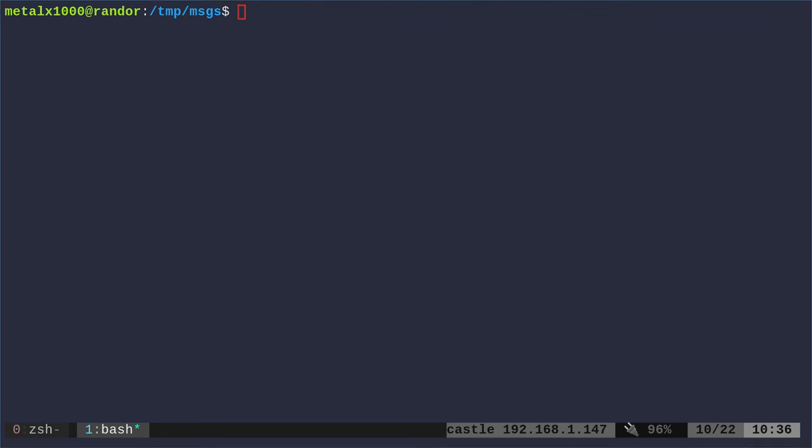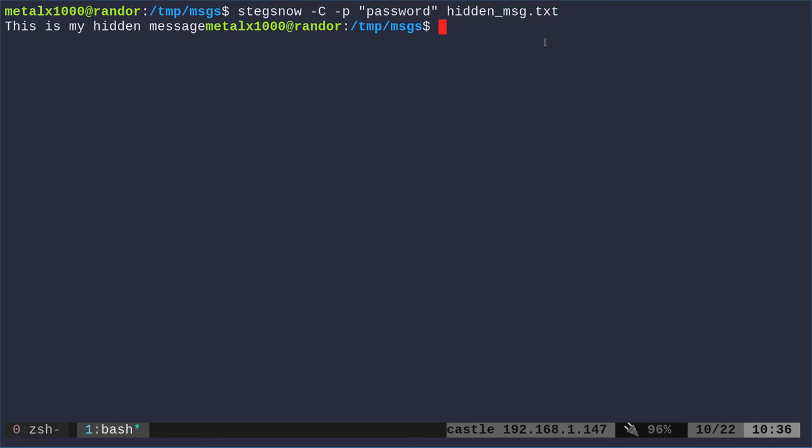Well, I am going to give it this command. Stegsnow -C -P, password, and then our text file. And what it's going to do is just output our original message, right? Definitely the message I'm sending here is small, and the file I'm hiding it in is small, so it makes it a little more obvious.